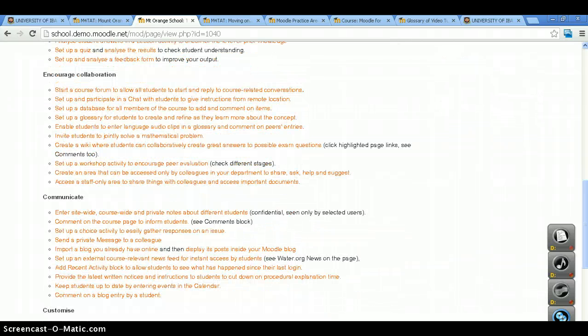Teachers with an editing right can encourage collaboration as well. They can start a course forum to allow all students to start and reply to course-related conversations. They can set up and participate in a chat with students to give instruction from remote locations. They can set up a database for all members of the course to add and comment on items. They can as well set up a glossary for students to create and refine as they learn more about the concept. They can set up a workshop activity to encourage peer evaluation.